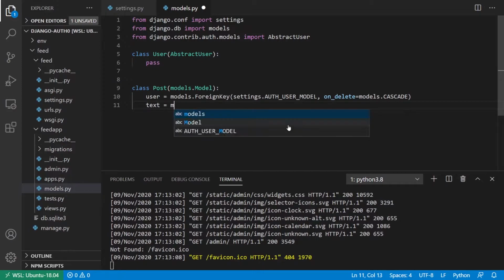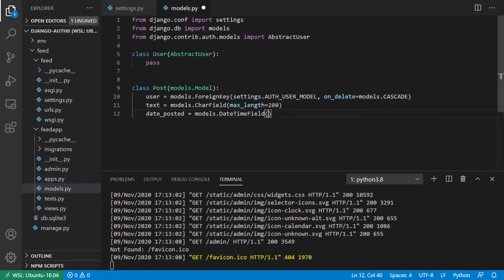I'll have the text, and this will just be a CharField. I'll give it a max length of, let's say, 200. I'll need a date posted. So this will be a DateTimeField. And for this, I want this to be automatically populated every time a new post is created. So I'll use auto_add_now=True.